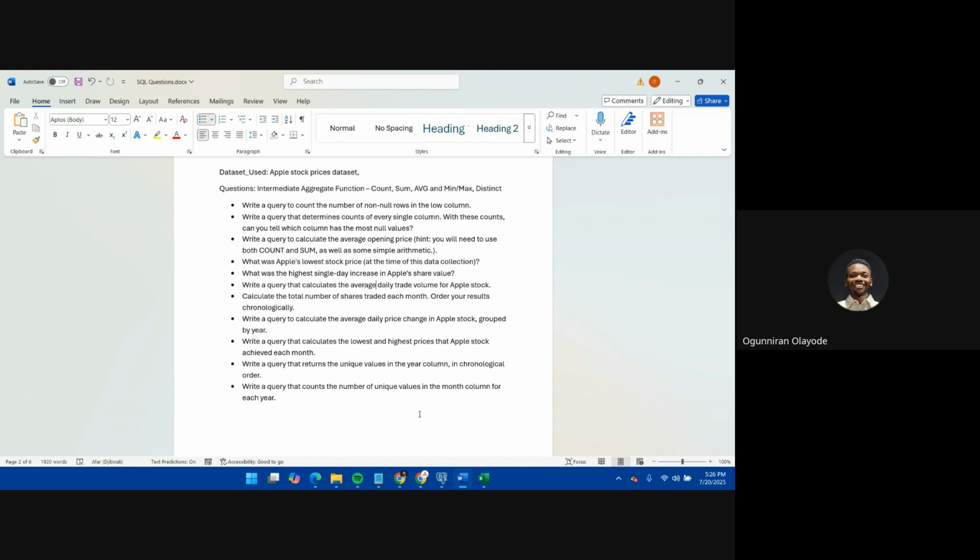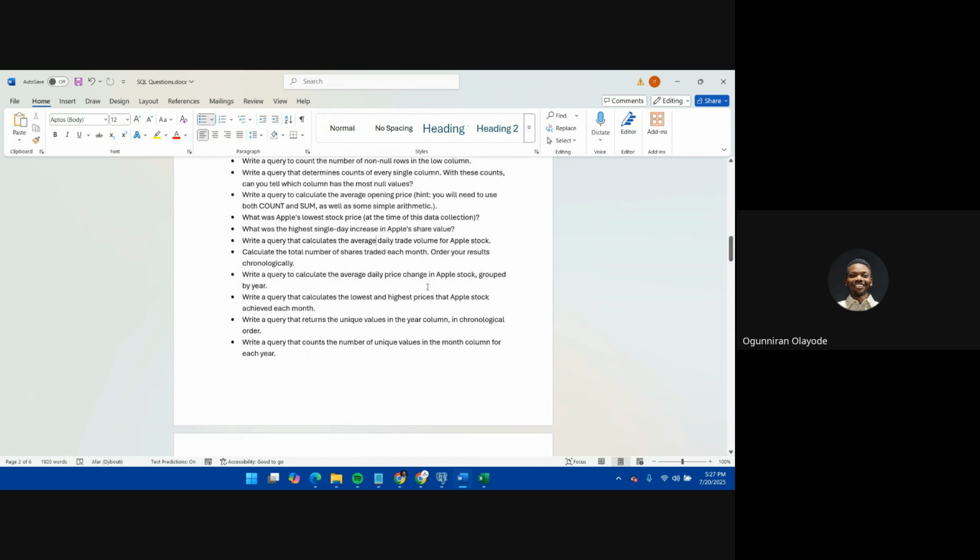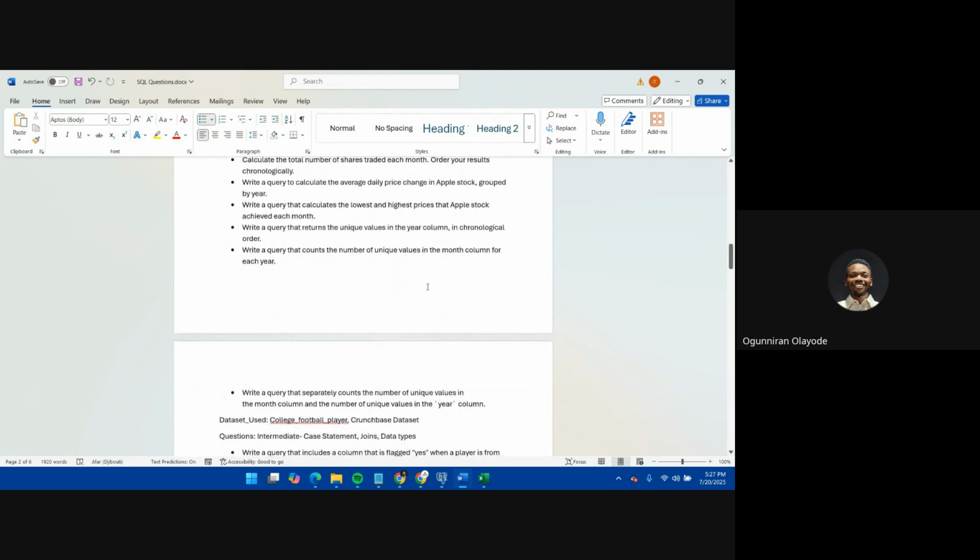Write a query to calculate the average opening price. We need to use both count and sum, as well as some simple arithmetic. What was Apple's lowest stock price at the time of this data collection? What was the highest single day increase in Apple share value? Write a query that calculates the average daily listing. So these are the questions that we are going to be answering in today's class, which is a bit straightforward.